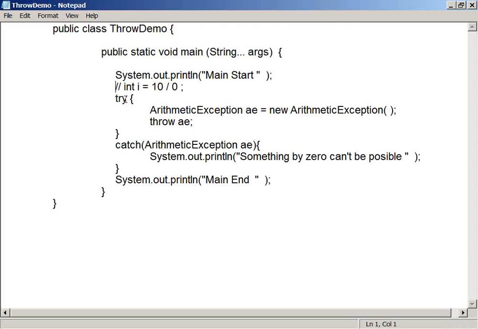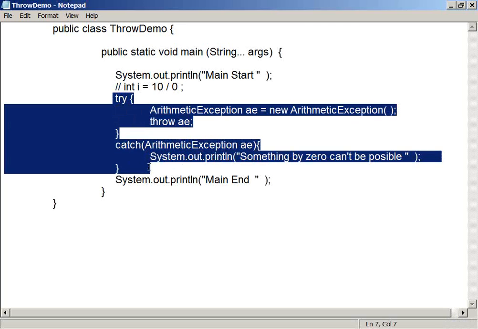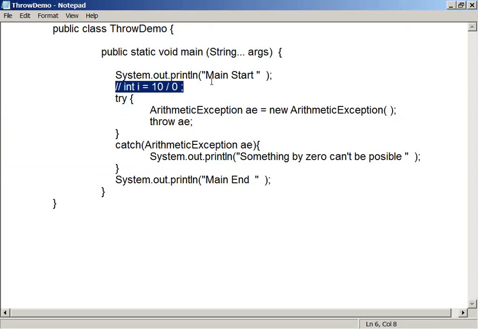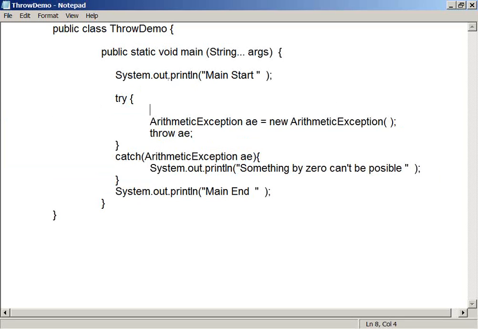Now observe my try and catch blocks here. What is my try doing, what is my catch doing here? It is almost similar to what happened here. Now let me cut this statement and put it inside the try block. Now let me remove these comments and comment these two lines. Try to observe the output, what it is going to do here.